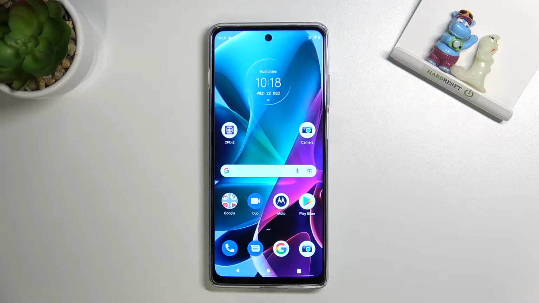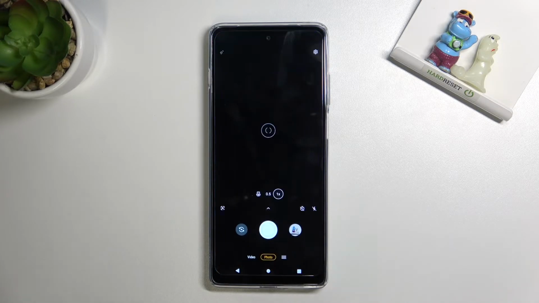Welcome, here I've got Motorola Moto G200 5G, and let me show you how to turn on and off camera leveler at this device. So let's start by tapping on the camera button to open it, and for now we are on standard photo mode.